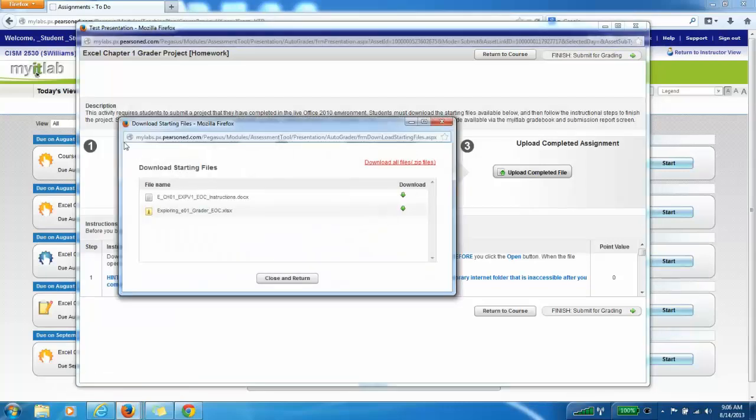And I'm working right now in Mozilla Firefox. Depending upon the browser that you use, your screen here will look slightly different. I will show you in a minute how things work in both Internet Explorer and in Chrome. But for now, let's take a look.